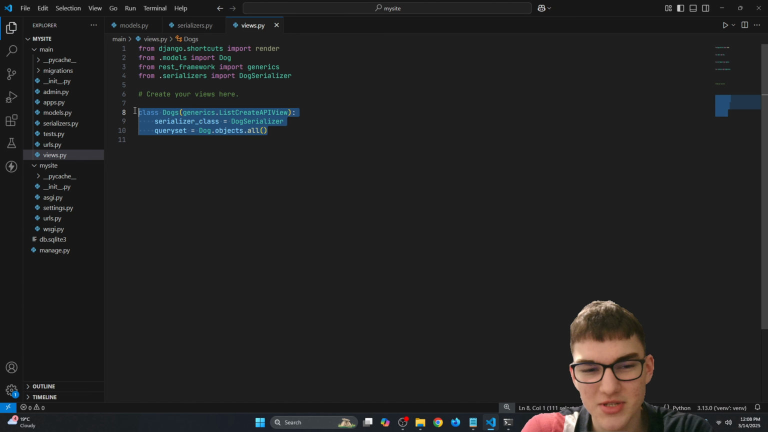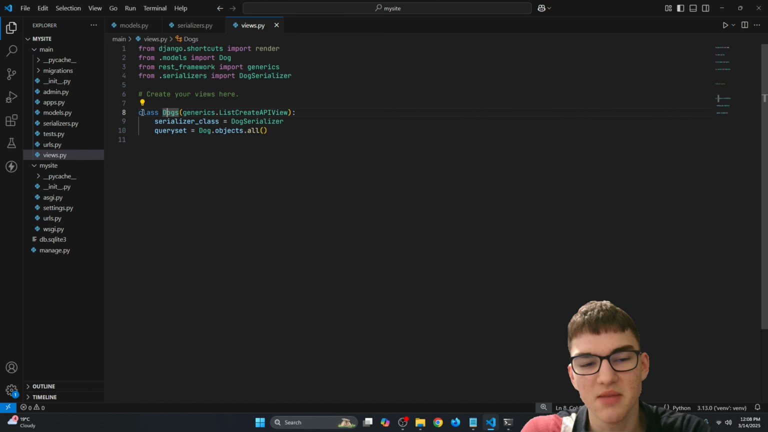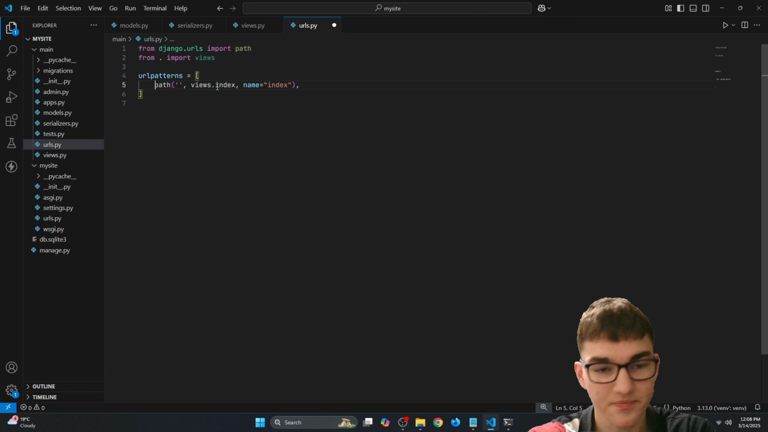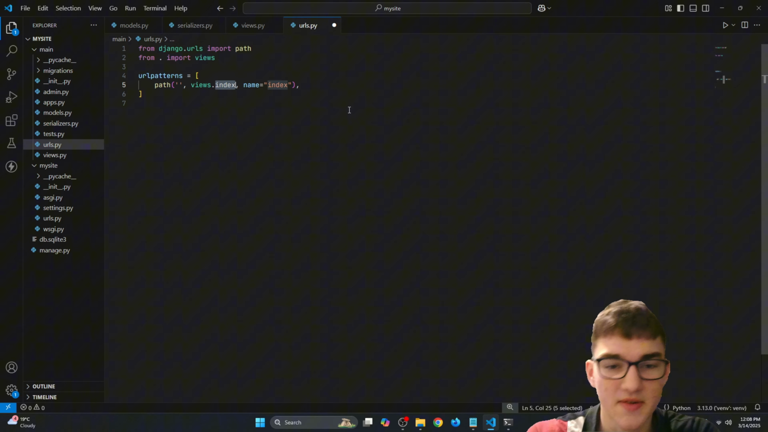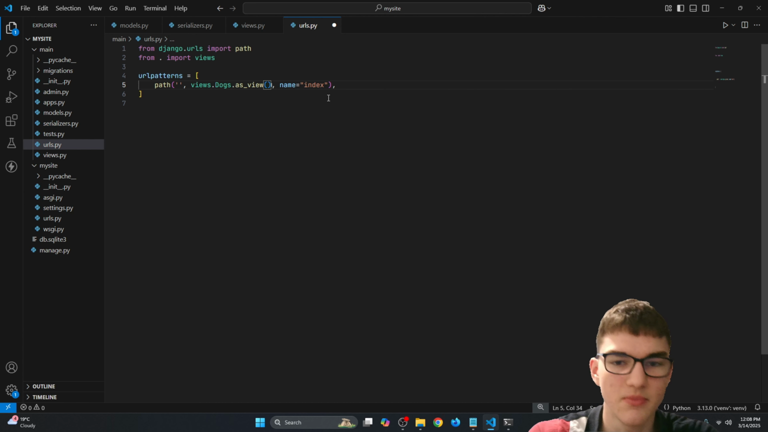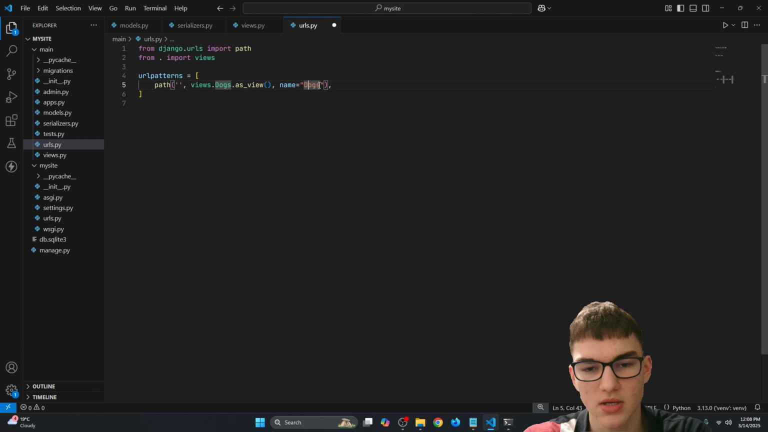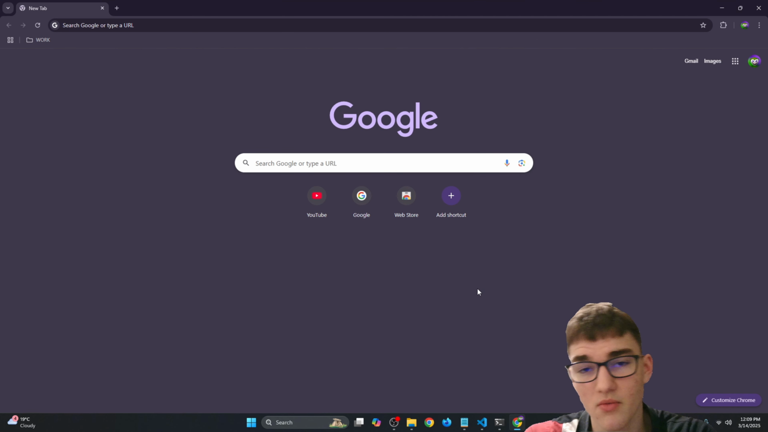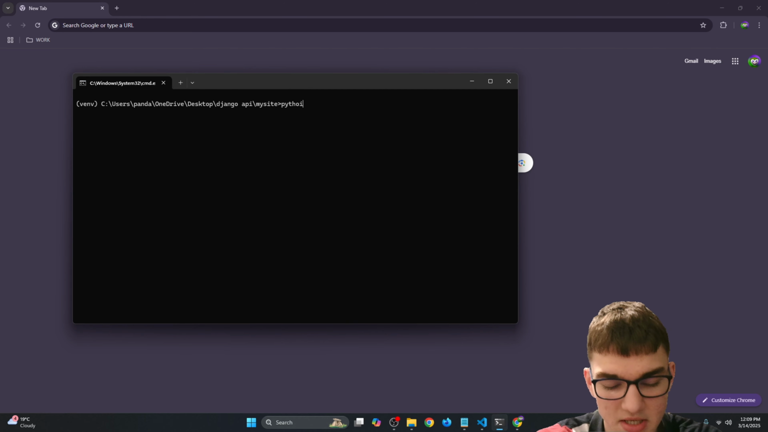So using these 3 lines of code, we actually made a functionality to see all of our dogs and also create new ones. So we can check that by going inside of our URLs first. And for the path, you just want to type right here dogs.as_view and the brackets also. And I'm just going to put dogs right here. Alright. So now we can go to our browser, and we also need to run the server, so let's do it right here. So python manage.py runserver.